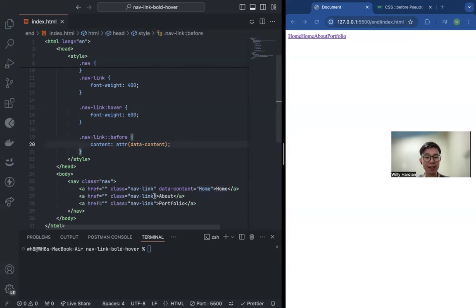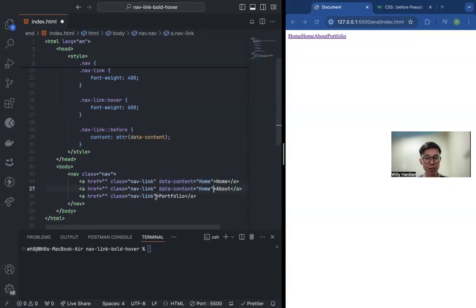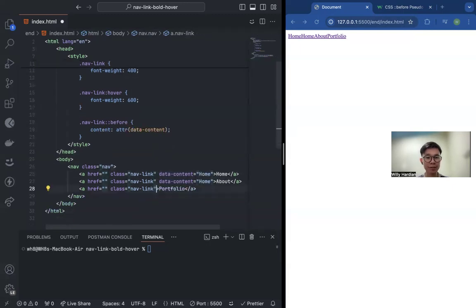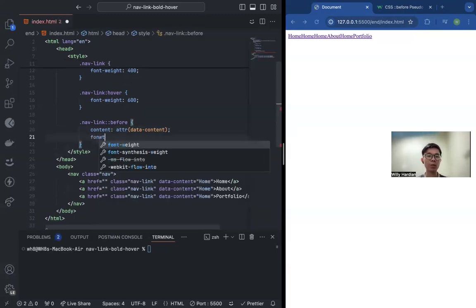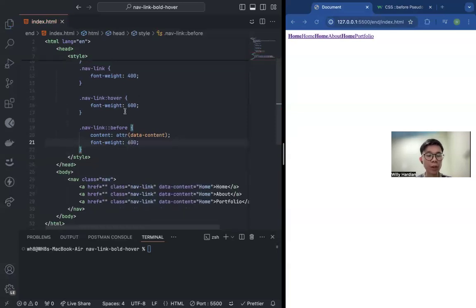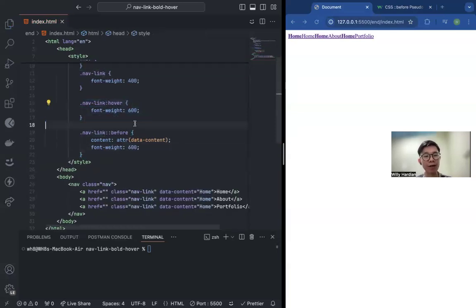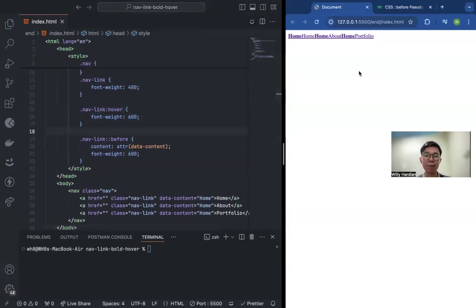Okay, next, I think we can complete this first and do the same thing for the next links. Okay, like this. What next? We will set the font weight similar to the hover effect when I put my mouse on the link. Okay, this is not complete yet.